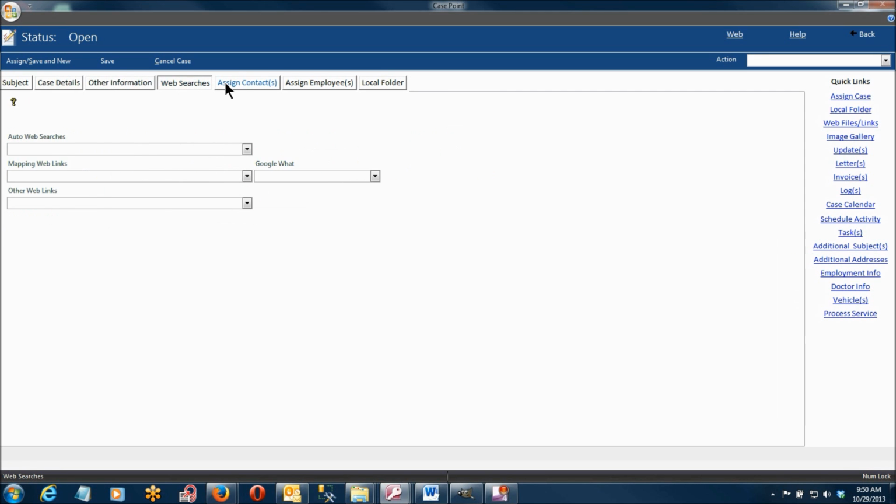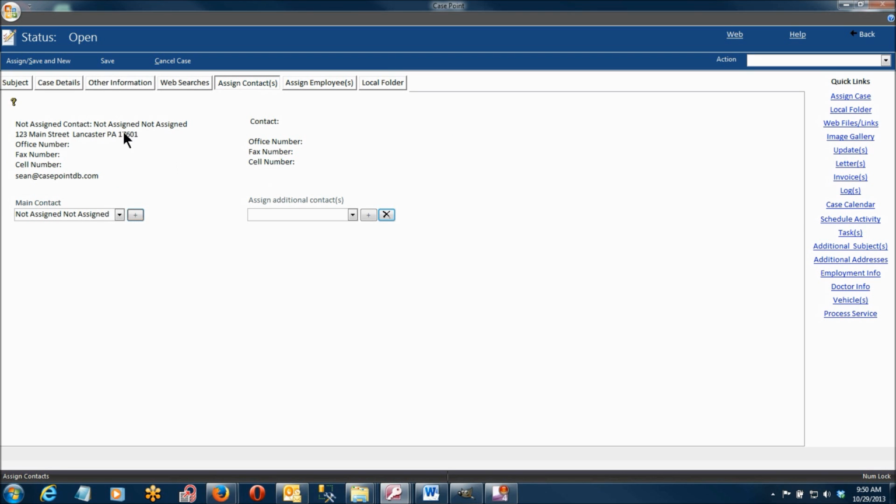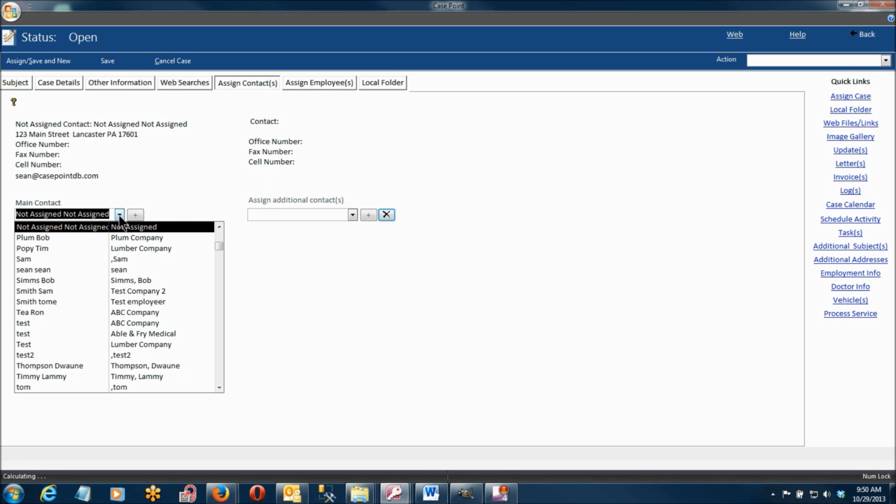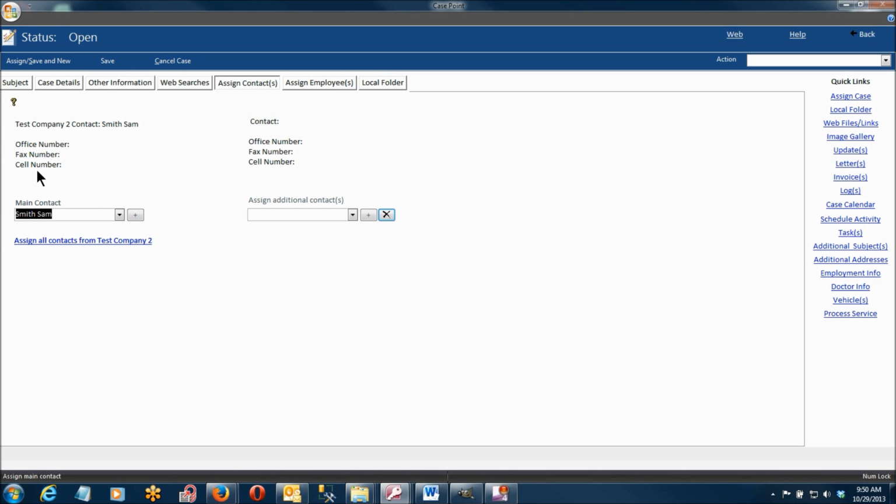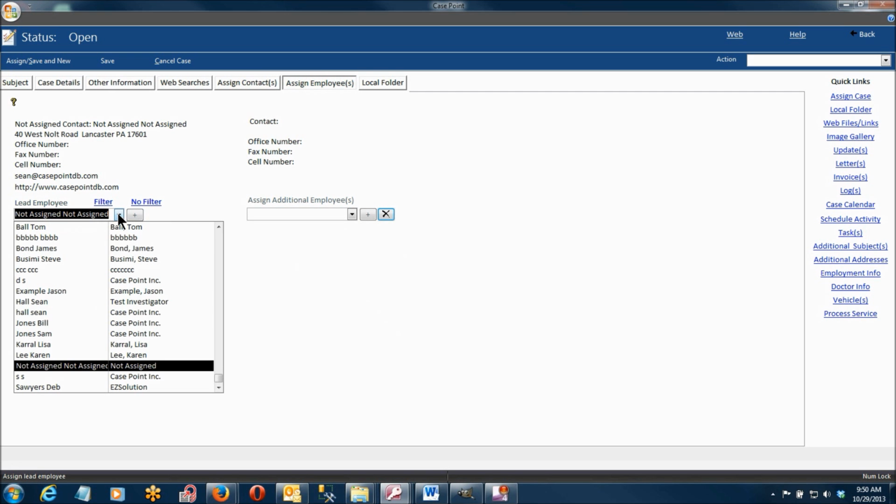Other information can be entered. Assign contact. By default, it's going to assign as not assigned. You can select, I'm selecting the contact we put in. You can also select additional contacts if there's more people involved with the case that you want to give access to. Assign employee, same thing.